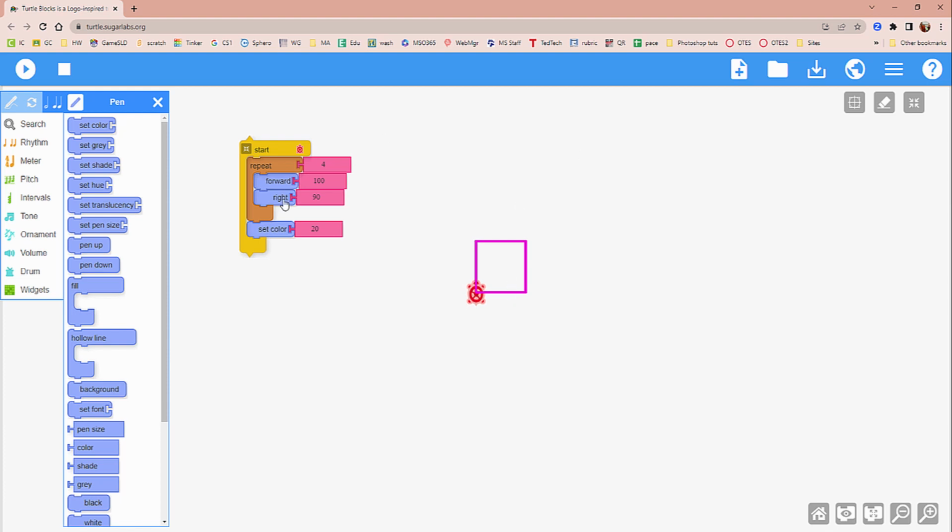Now if I run the code again, it is going to draw it in orange because the last thing I coded was to set the color to orange. So now when it repeats it, since it's already set to orange, it's going to draw it in orange. Okay? So again, keep in mind that where you put stuff in the code is extremely important.